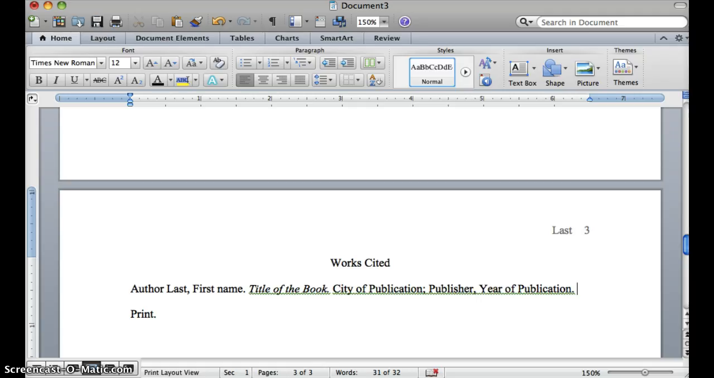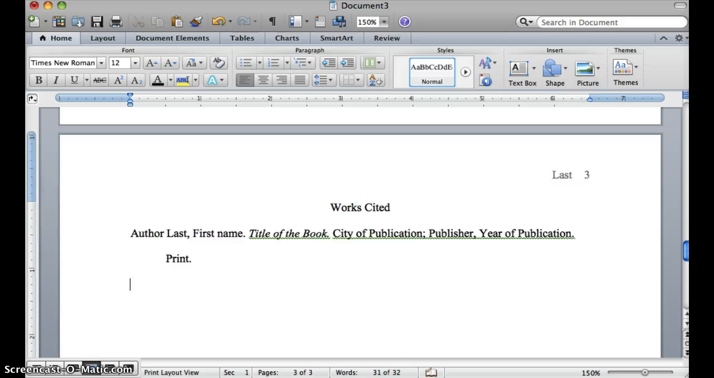Then your second line right here that says print right now, whatever your second line is, you want to be called a hanging indent. So an easy way to just do this is to press enter from the first line to the second and then tab, and it will go in. And then your next source or works cited will begin the same way. And carry on.